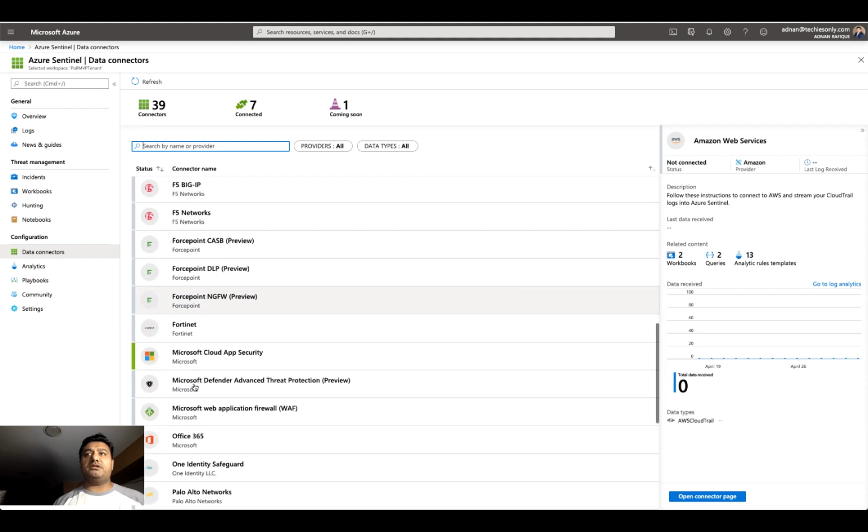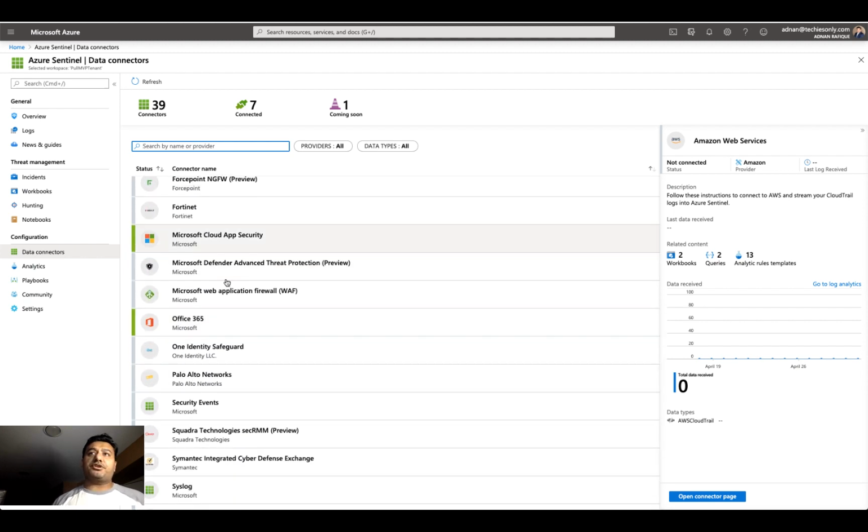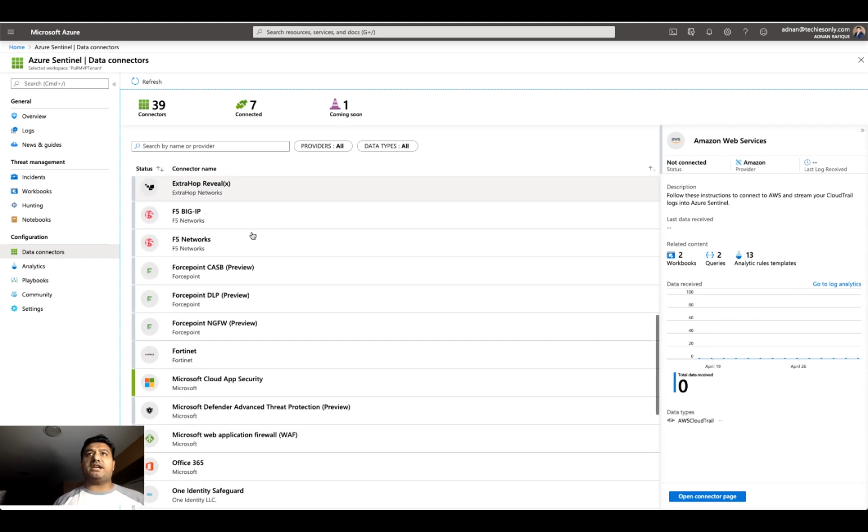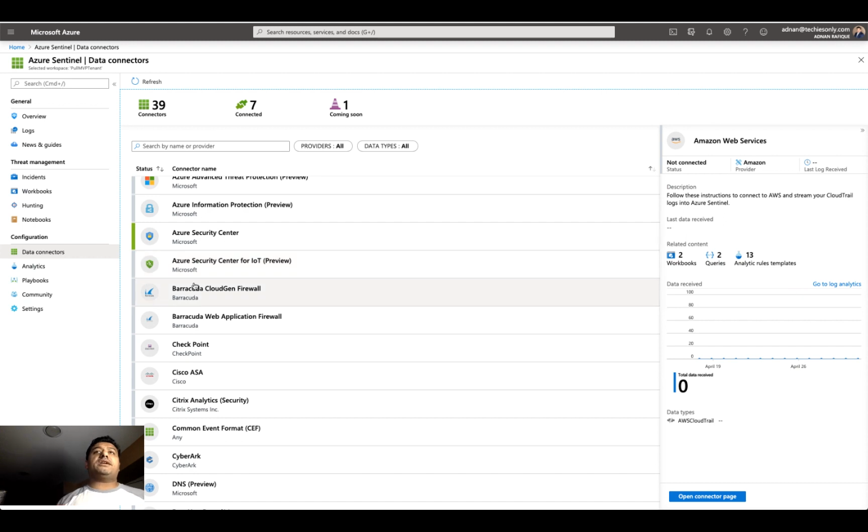So if you look at here, all these things, Cloud App Security, Office 365, the ones which are in green are the ones which are connected. In my tenant or subscription, I have 39 connectors. One they are saying is coming soon, which I'm not sure which one that is. And 7 of them are connected. So once you connect the data connector, which is your source, you go to the workbook, and this is where you do this stuff.